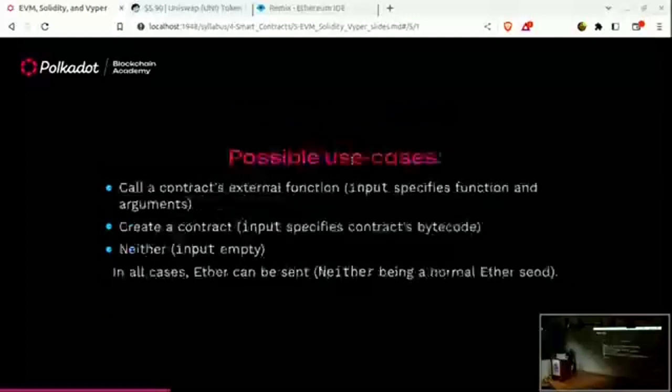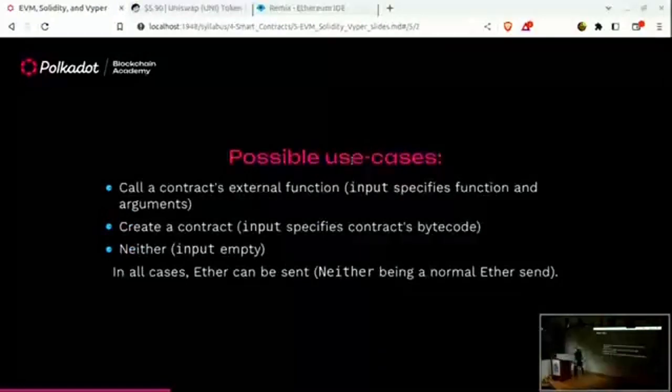And so there's a few different ways transactions can be used. You can, again, call a contract's external function, in which case the input specifies how it's called. You can create a contract, where the input specifies the bytecode, or you can do neither. And in all cases, Ether can be sent along. So in the case of neither, this is how you send money to somebody else.